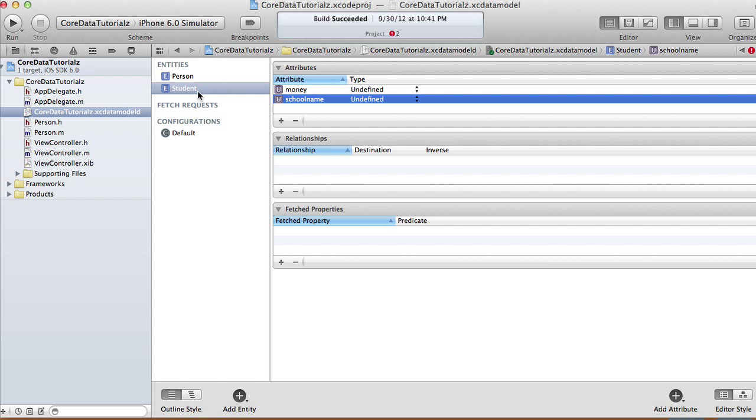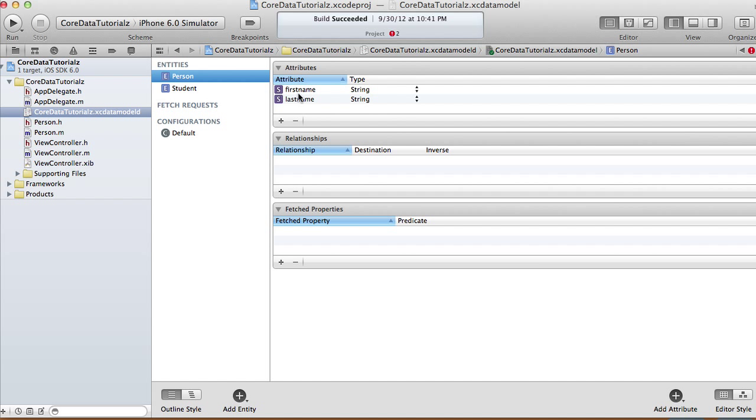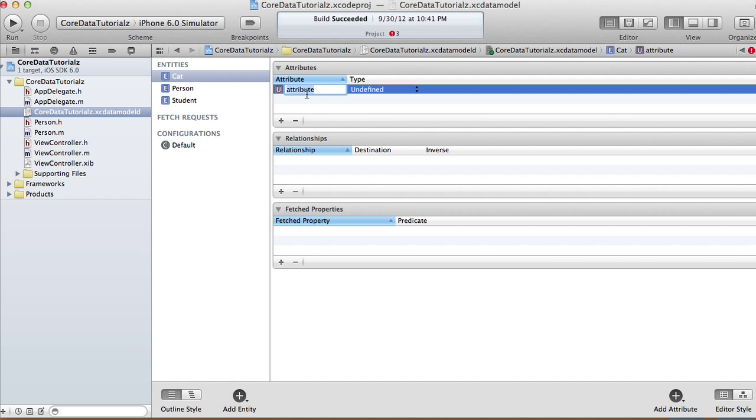And in addition to that, if student is a subclass of person, that means student will also have a first name and a last name. I'll also add another entity. This one won't be a subclass of person. I'm gonna call this cat. So it'll be like different types of cats, and my attribute for cat is going to be just cat name, and cat name will be a string.